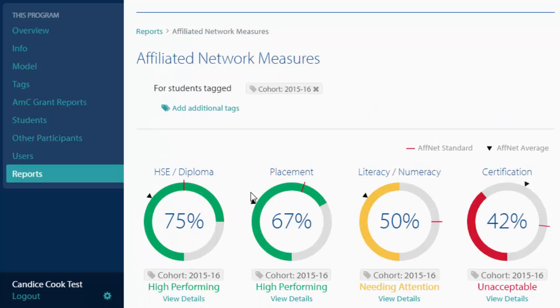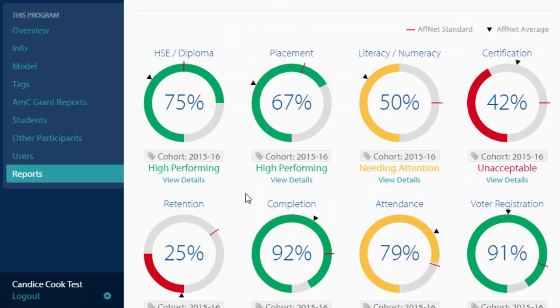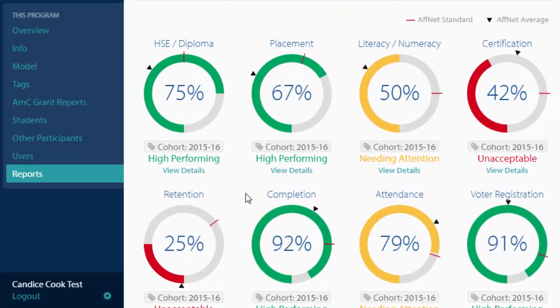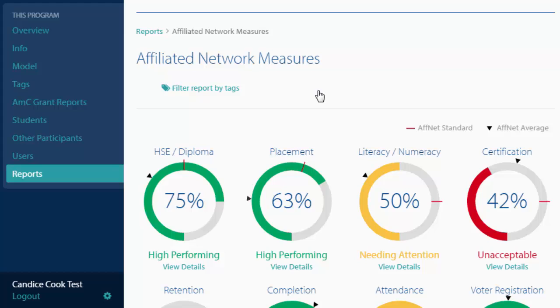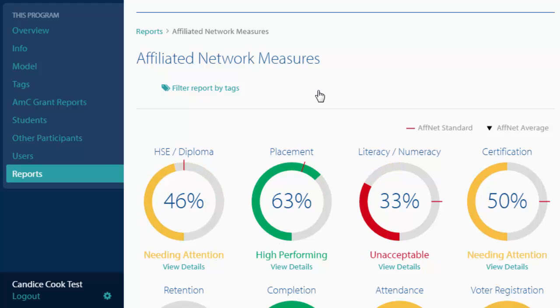the AFNet standards. So let's say we want to see how our last cohort of students performed. We're going to change the tag to 2014-15 cohort year instead. Click the X next to the tag we want to remove. And now we've got no tag filter, which means DYB is running the reports down below on all our students ever in DYB, which is fun to look at sometimes, but not what we're going for now.